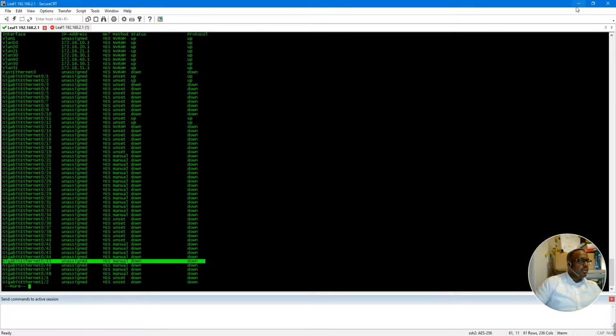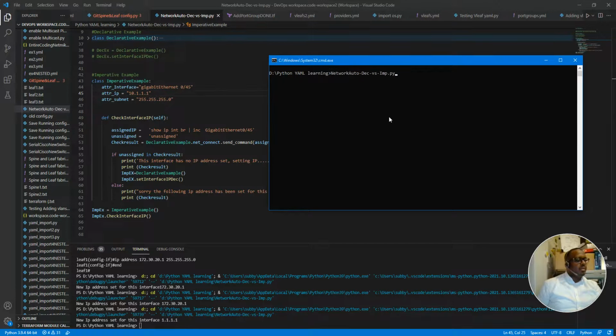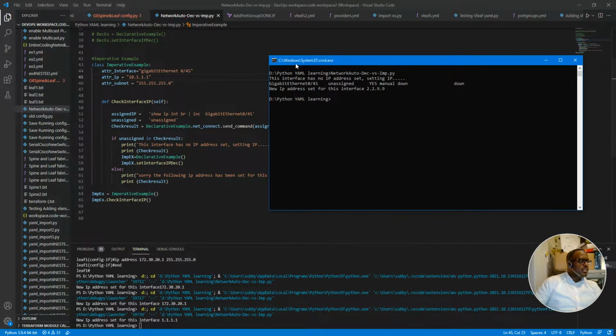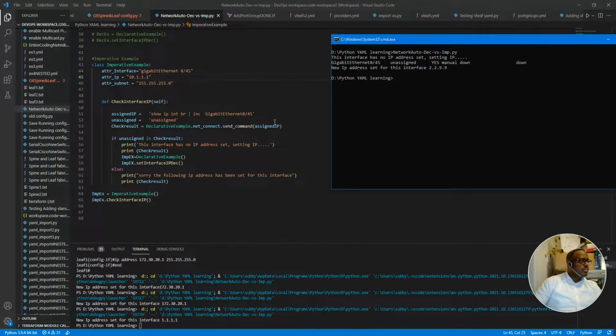So let's set it again. CLS. Let's see what happens when we are using the imperative approach again. So we're going to try and set it. It says here, this interface has no IP address set. Setting IP. And it looks like there's no IP address there. And it says new IP set for this interface is 2299. And that's the interface that we've set. Let's just have a look. Why is it interface 229?